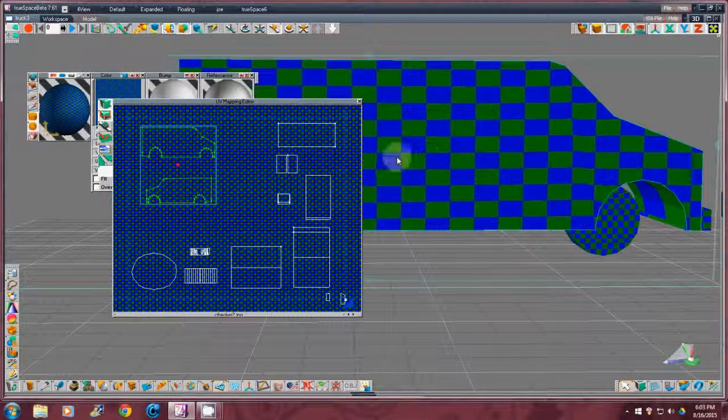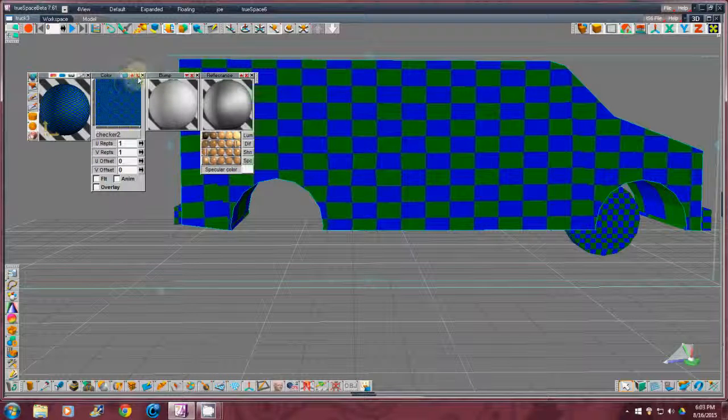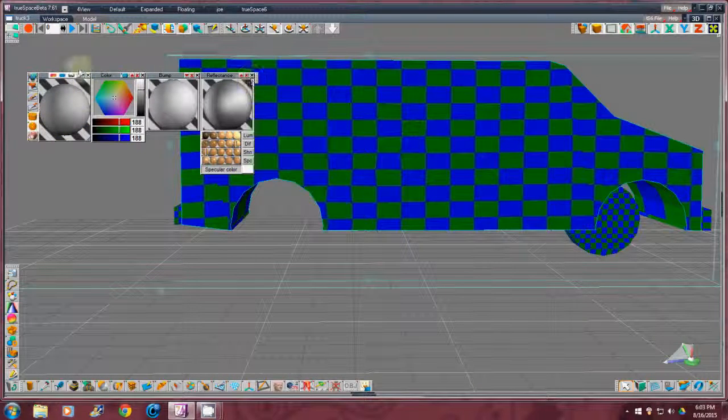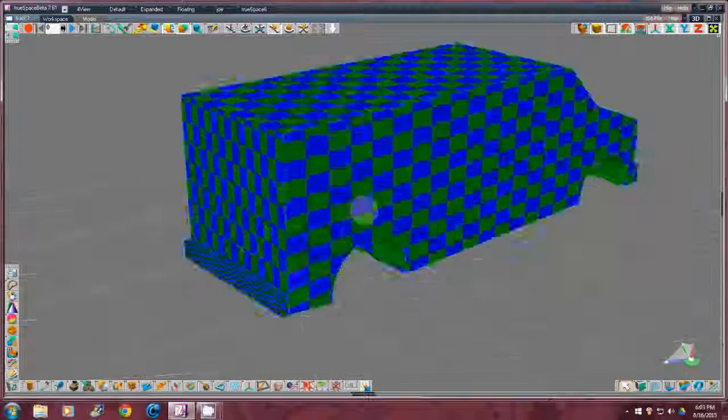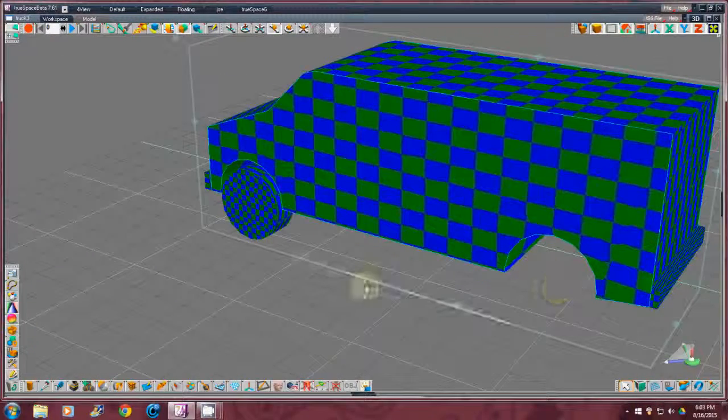But alright, that's a real basic how to do UV mapping. Like I said, just showing you two little things. You should be able to figure out how to do the rest of them. And we'll close that out, and I'll get rid of that. But anyway, I hope I explained it correctly to you, and that you can figure this stuff out. Alright, guys, that's UV mapping the van.